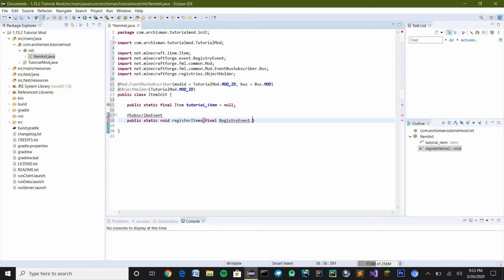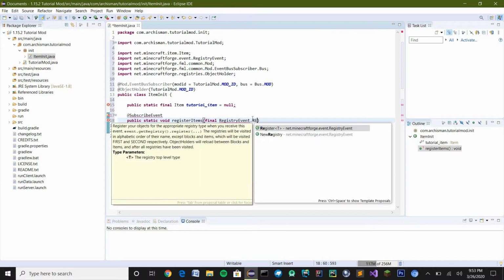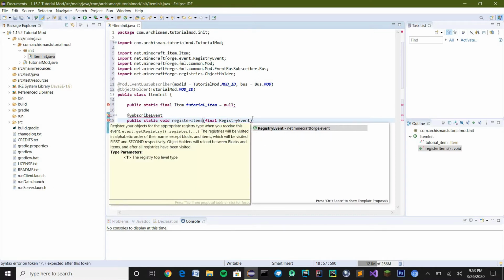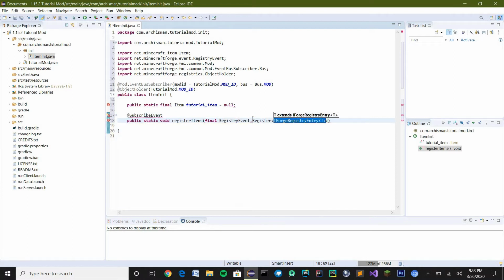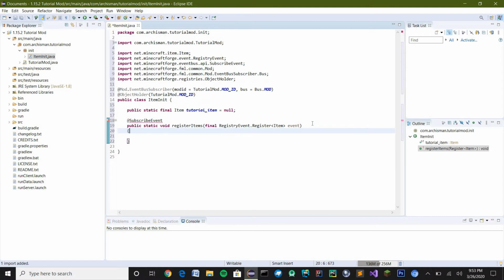I prefer doing it by hand, so registry event dot register. So dot register. You can register a new item, and that's gonna take an event. Just add our bracket there. You can bring the bracket down. Now you can import subscribe event.